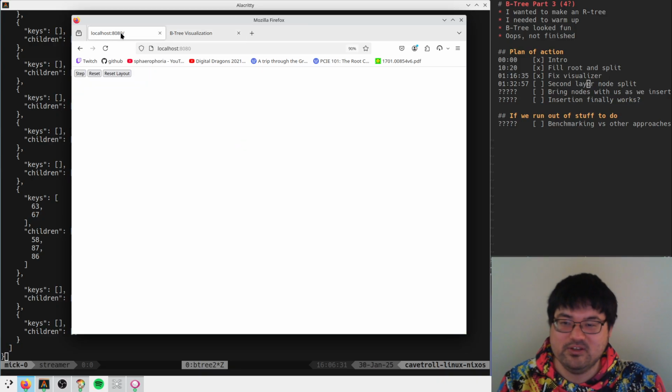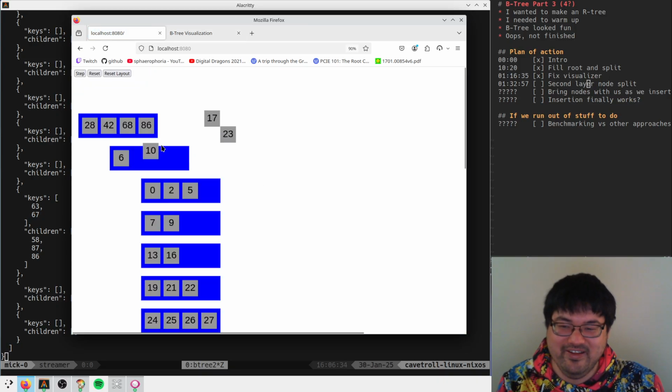Printf debugging on steroids. Yeah, it's pretty sick, huh? Isn't this hype?